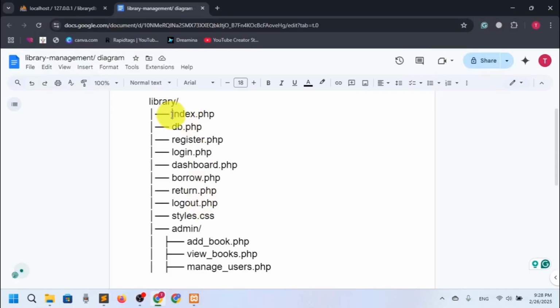So in today's video, we will talk about index.php and db.php. So db.php is basically for the connection to the database, and index.php will be the home page.